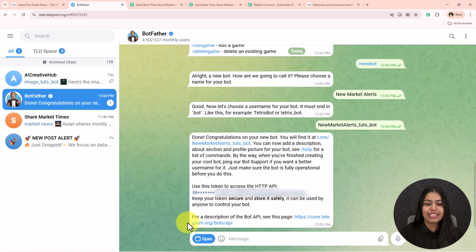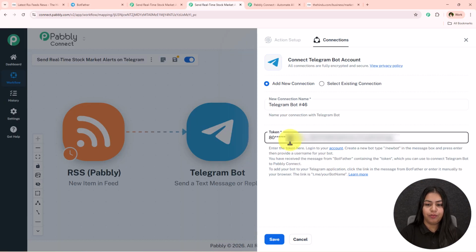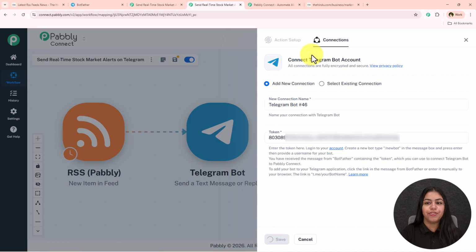As you can see, yes, the token is generated and this bot is created. So now just copy this token right from here and paste it in your workflow. And now I'm just going to paste it once again, and after pasting this token, just click on this save, and your Telegram bot will be connected with Pabbly Connect.